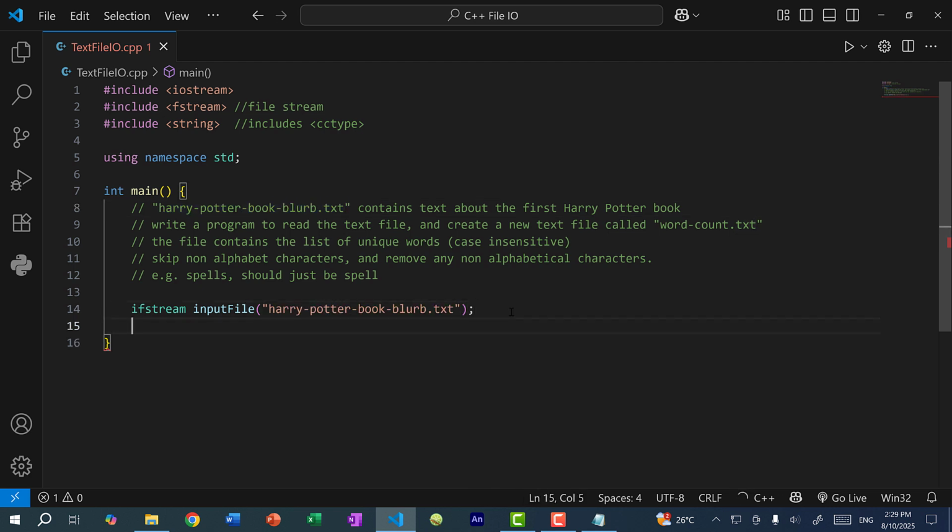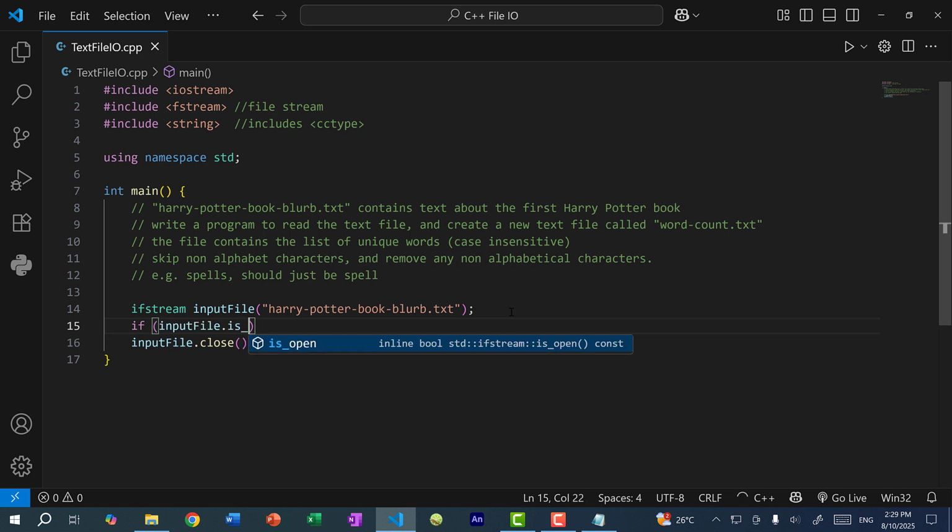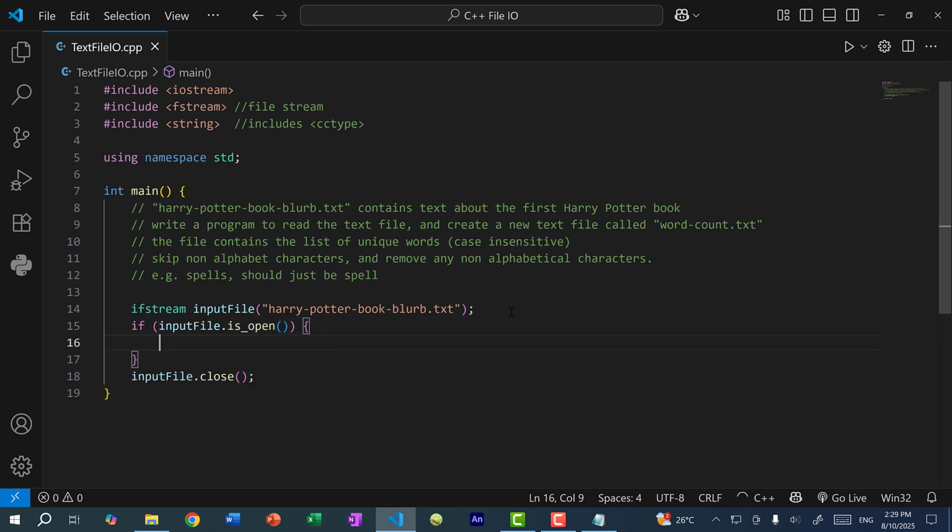Okay, so let's read the file. First we need to remember to always close the file at the very end. So here I'm going to do input file.close, and in between I'm going to do some work with the file. So if input file.is_open, so if the file opens successfully, we're going to read from it. Here I'm going to do string word, and also include the line number, so int line number. Basically we're just going to read word by word and print it out line by line.